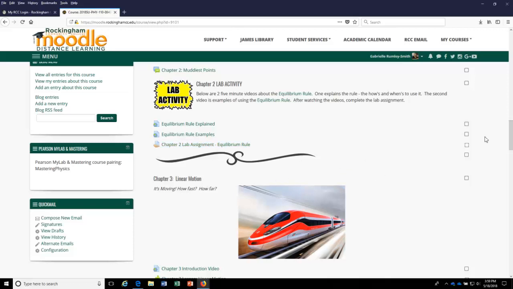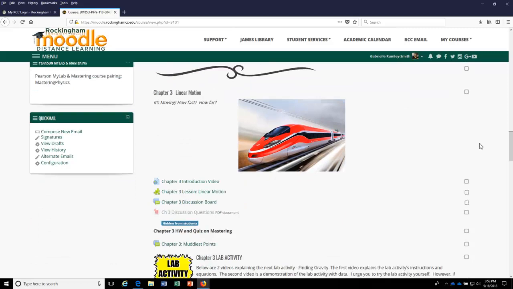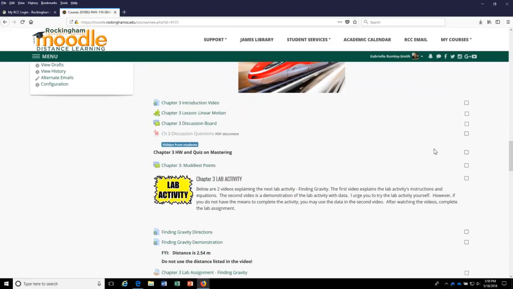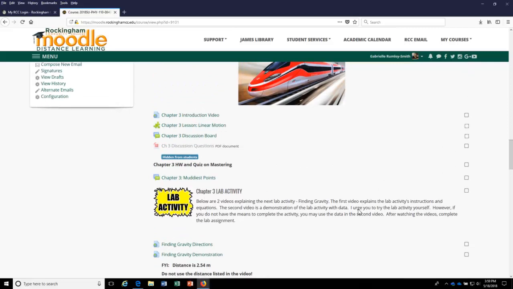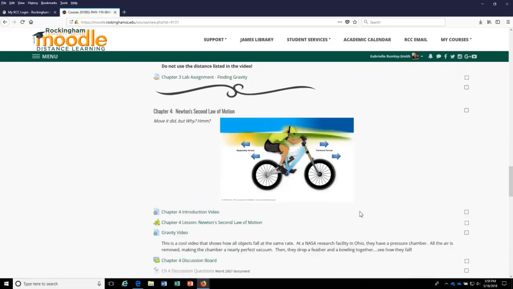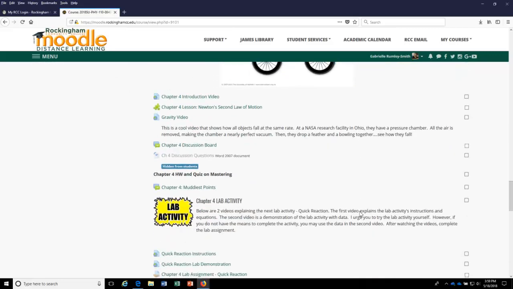The directions and everything you need is going to be in there. The same goes for chapters 3 and 4.